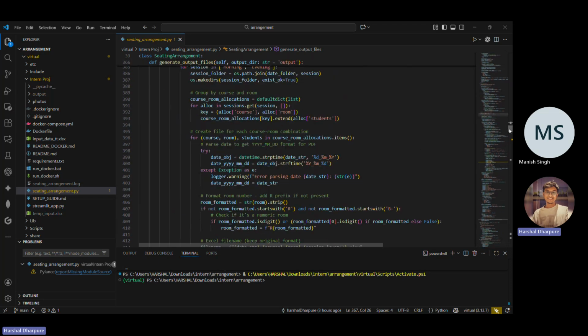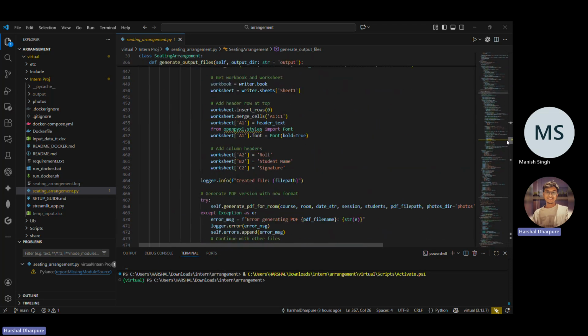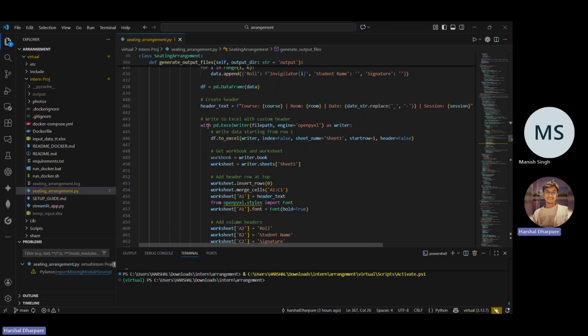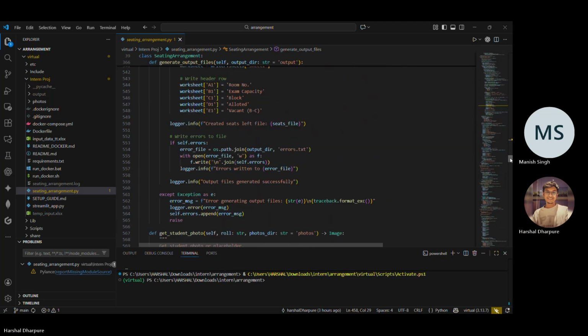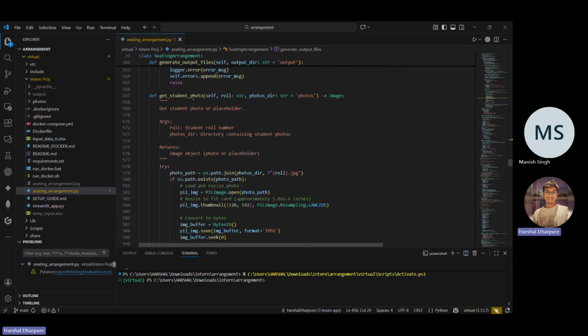Okay. Then I will show the main course. Here we are using the worksheet. The worksheet contains all the three files which I have shown earlier. And this is get_student_photo. This functionality was added later. In the attendance list which we will generate as an output, if the student's roll number and photo are there, then the photo will also come in the attendance sheet.